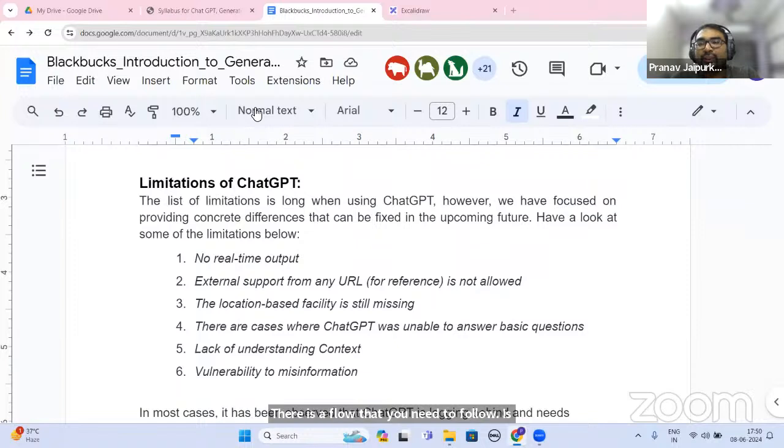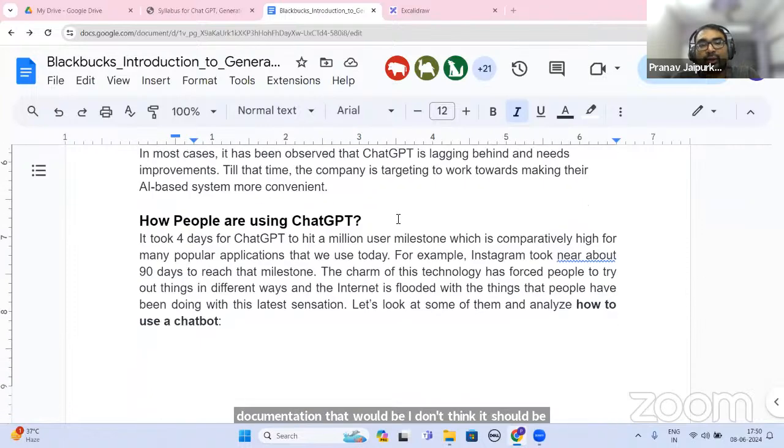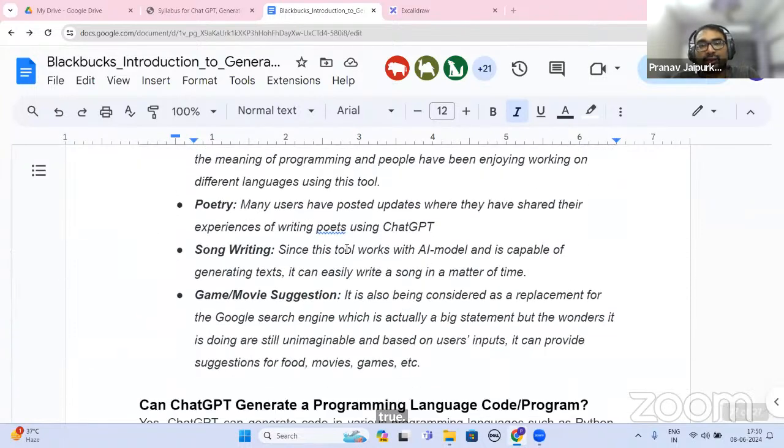Is it true that GPT is updated till this part? I think whatever they would be saying in the official documentation, that would be true. I don't think it should be true. It should be updated more than that. September 2021 is way older than that.